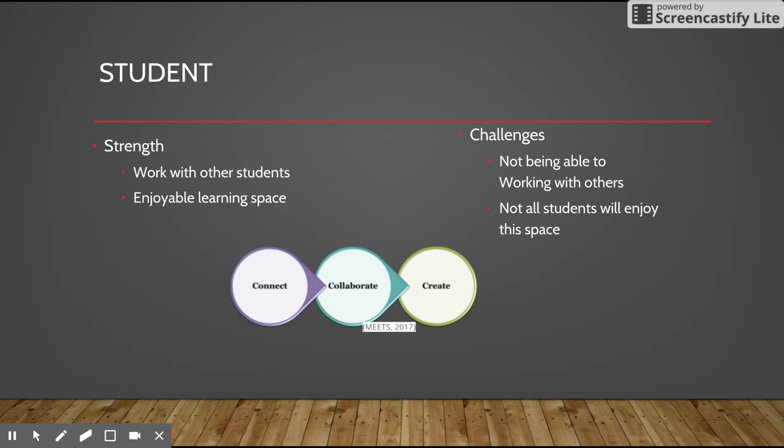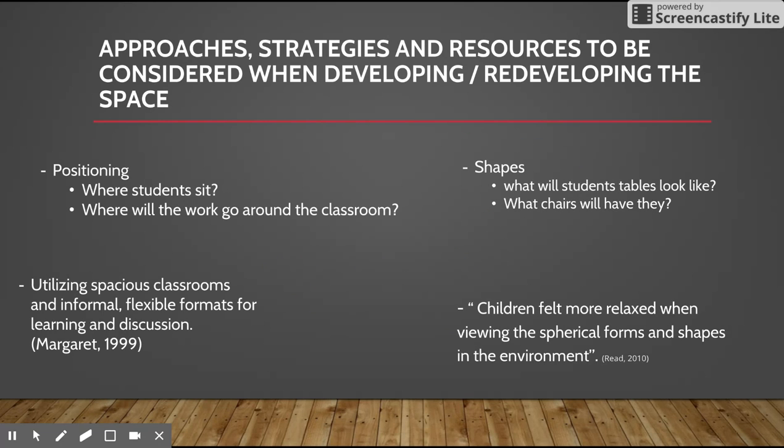For our students, the strength is that they're working with other students in a really enjoyable space, and it's different to what they're used to. The challenges are students not getting along in this space, but also students not enjoying this space and adapting to this change. Now, the approaches need to be effective. We've got to think about these questions such as where the students are going to sit, where will the work take place, but also, what will the students' tables look like, and what are the colours around the classroom? We want to have warm colours, and we want to have inviting shapes such as circles that really bring a welcoming classroom.